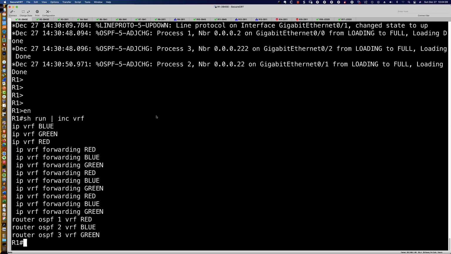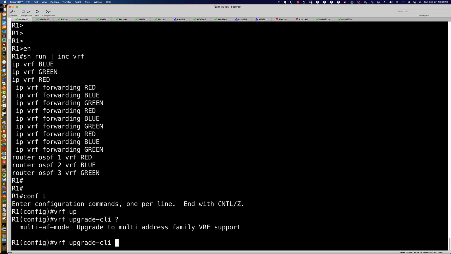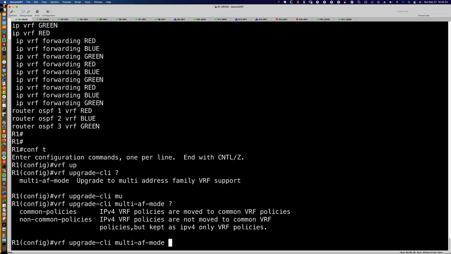But if you had a legacy configuration, the only thing that you would need to do in order to uplift this configuration is say vrf upgrade-cli multi-af-mode, which is exactly what we want. And you'll notice that here we have two options: common policies. And what that means is if I had route target policies applied, that I would apply these to both IPv4 and the multi-address family configuration for IPv4 and IPv6.